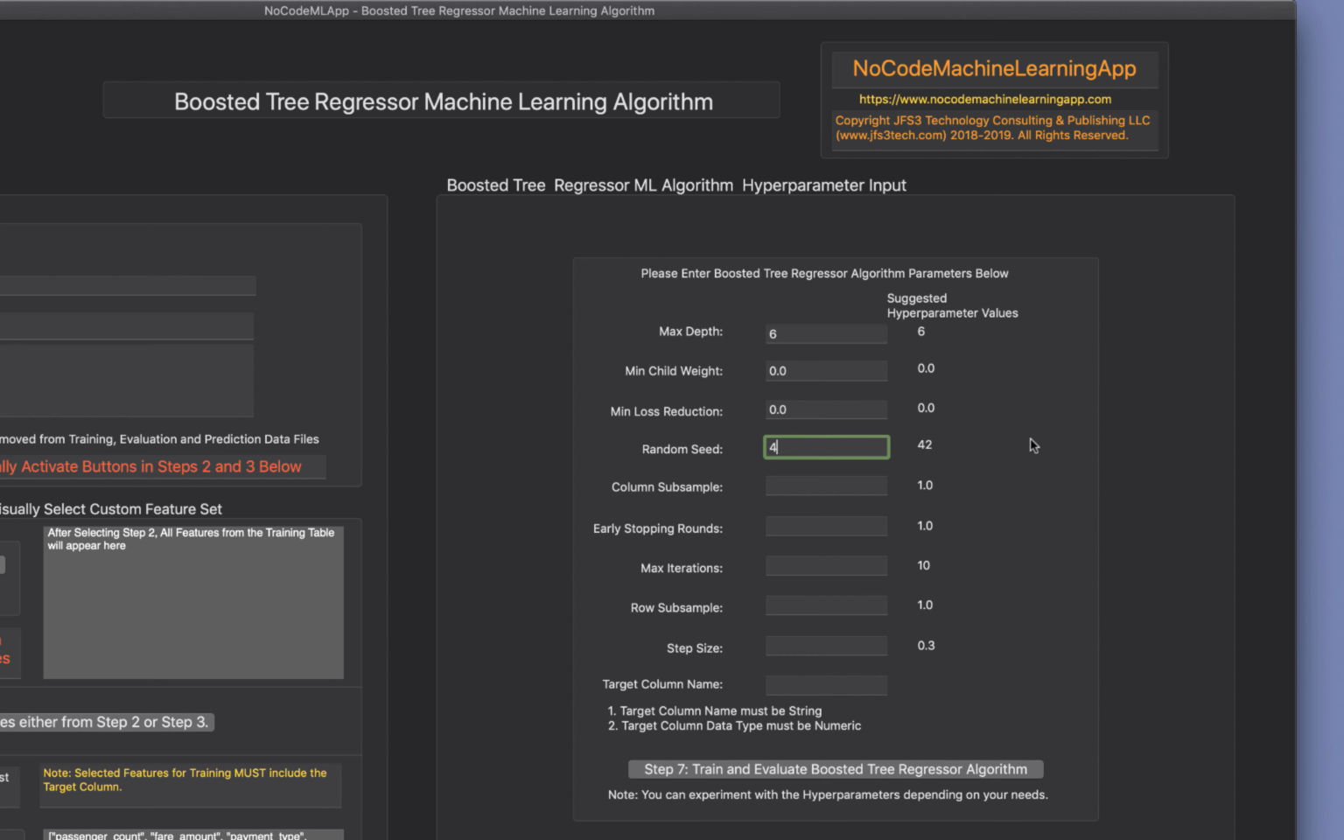Then we have random seed 42, column subsample 1.0, early stopping round 1.0. Then we have max iteration of 10. Then row subsample 1.0, step size 0.3. Target column name in our case is going to be fare amount. That is what we would like to predict using the boosted tree regressor.